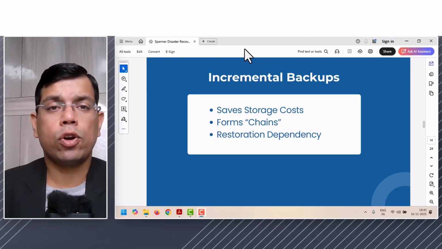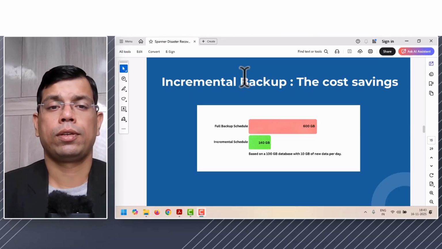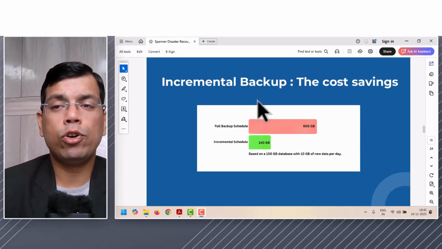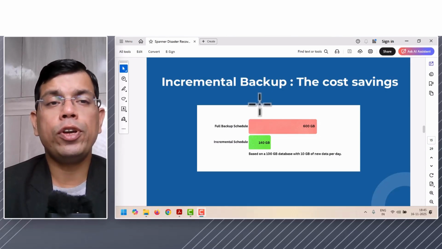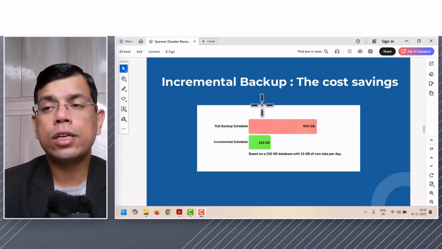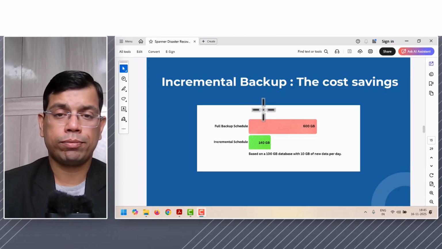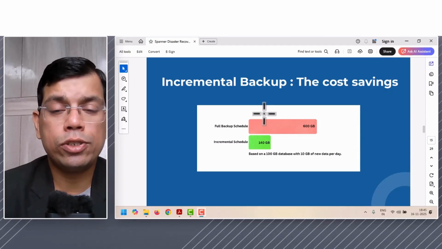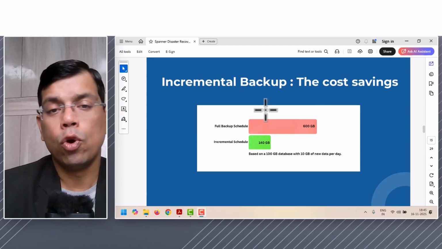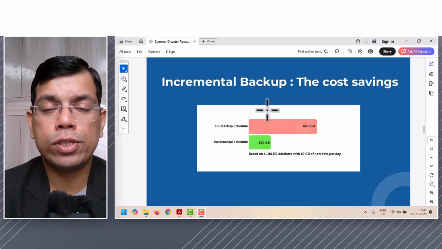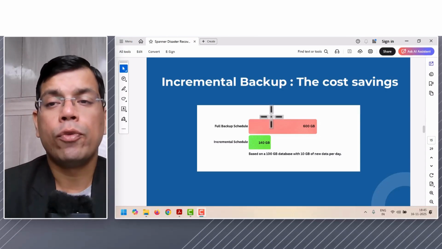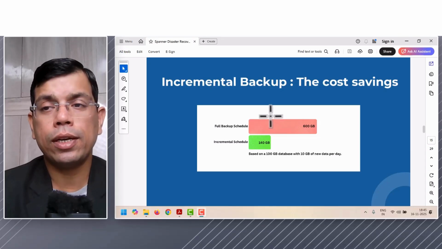Now let's understand this cost with an example. Consider we have a 100 GB database and 10 GB of new data is being added every day. So if we opt for a full backup schedule every 24 hours, we will end up having 600 GB of backed up data over 5 days. How? Every day 10 GB of data is being added, but every day the whole data is copied. It's a full backup. So first day 100 GB, second day 110 GB, third day 120 GB, fourth day 130 GB, and fifth day 140 GB.